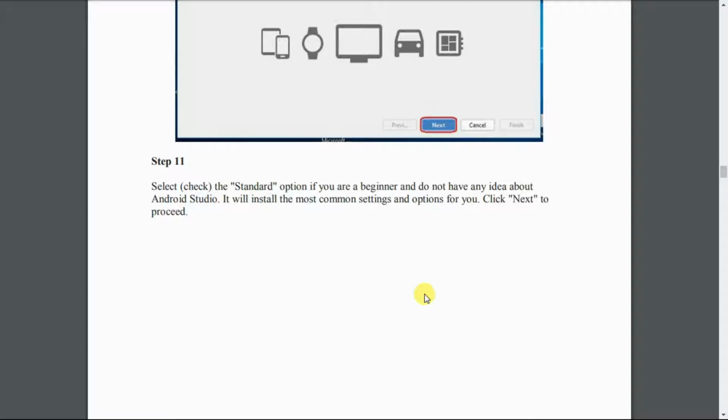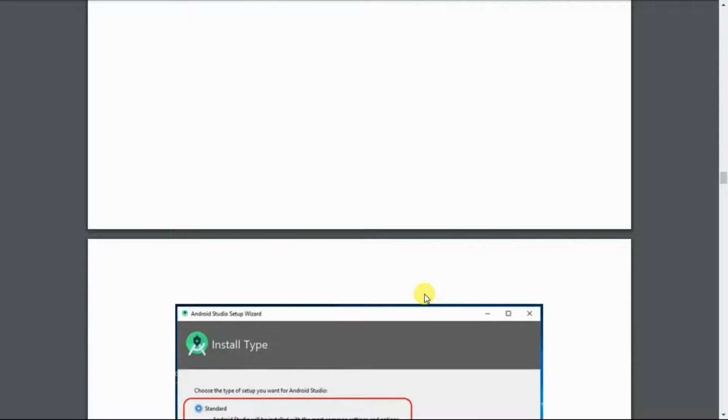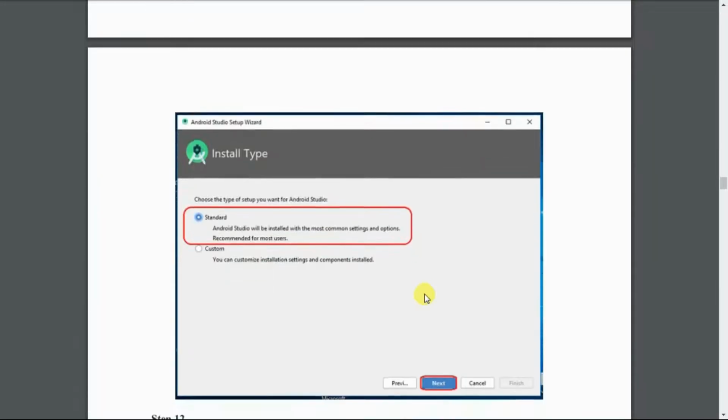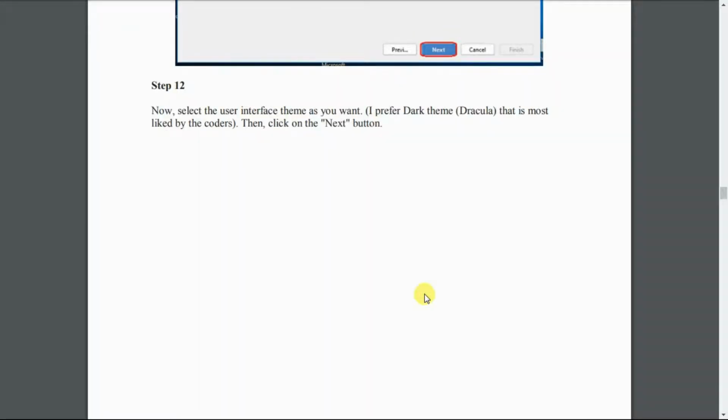Okay, let's see, click on the standard option. So you are a beginner, right? So you can use the standard version, not another customized version. So you can choose the standard version there and click on the next button.